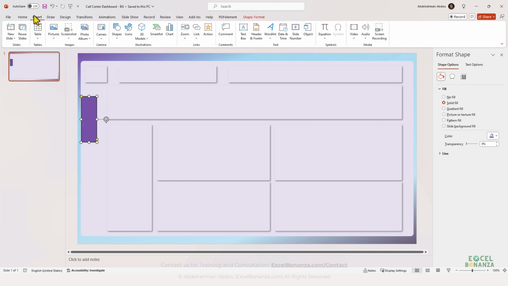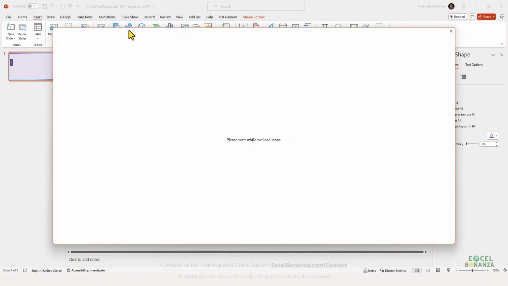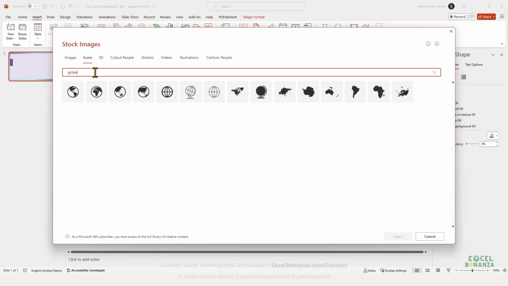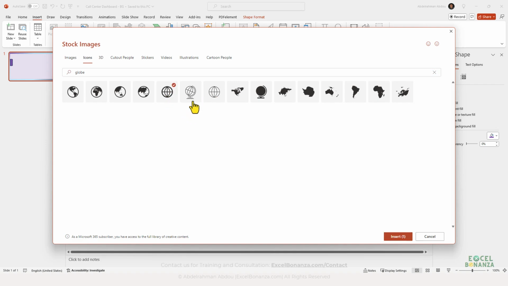I'm also going to insert an icon here. For this icon, I'm going to search for globe, and I will find this icon here. So either this or that. I chose this one.